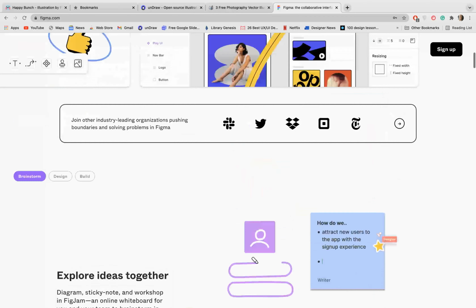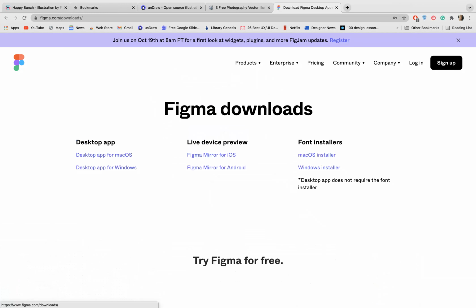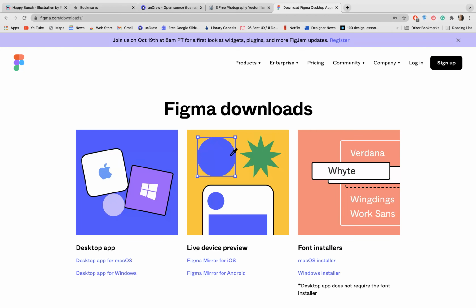For those who would like to download the software, you just go to product and you select download. It takes you to where you can download their app. Here you see the desktop app, the live device preview, and the font installers. You'll notice that there are two separate apps for two separate operating systems. If you use Mac, you can download the one for Mac. If you use Windows, then you download the one for Windows. So that's the desktop app.